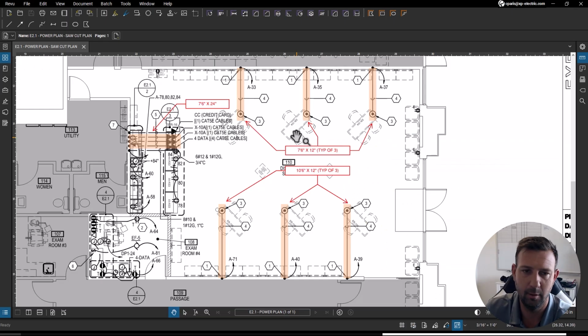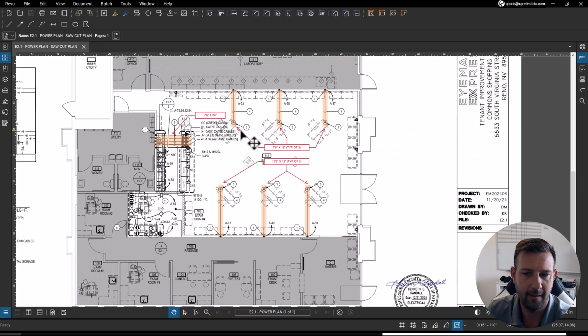This job, I'll let them know this job, saw cut plan. And I'm just going to double check my saw cut plan drawing. Oh yeah, that's it. All right, cool. So let's get that email sent off.